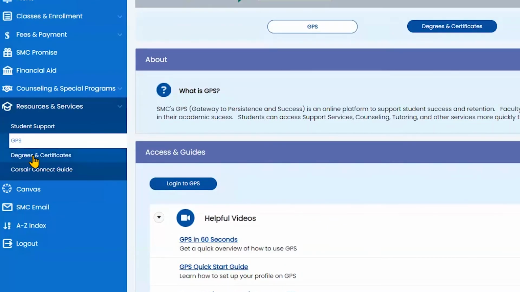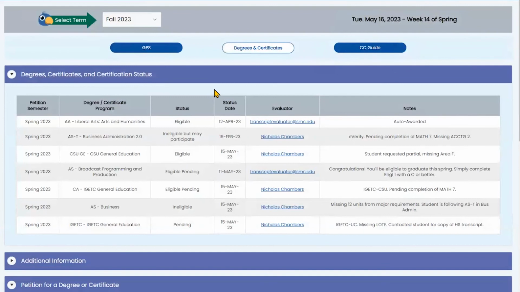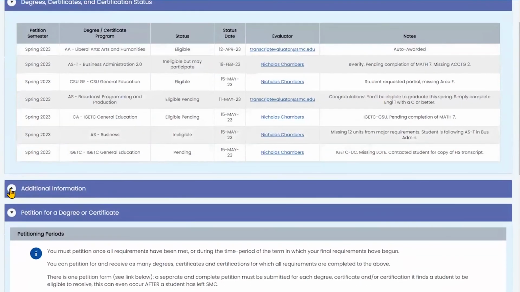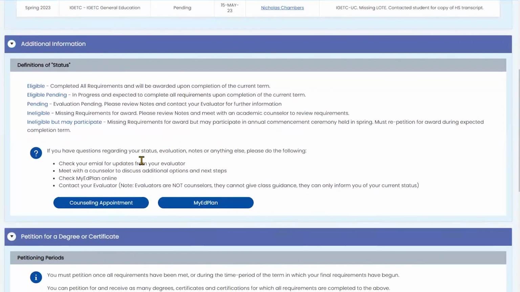A new feature within Corsair Connect is degrees and certificates. If you have petitioned for any degree, certificate, or certification, you will see an update here within Corsair Connect. This will show you all the petitions that you've submitted, what they are, their current status, and also how to contact your evaluator and any notes for that specific petition. You can also expand below for additional information as to what these statuses mean. If you have any questions, you can of course contact your evaluator, but you can also consult with a counselor or check My Ed Plan.